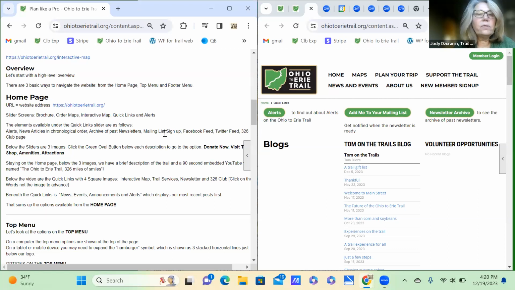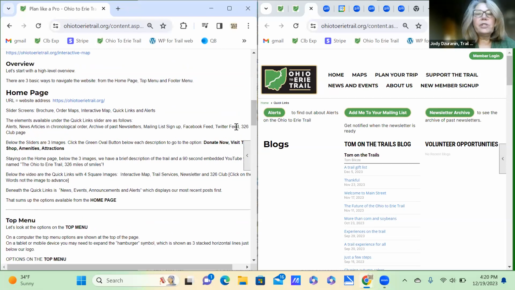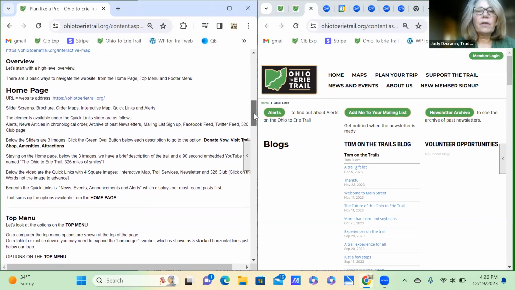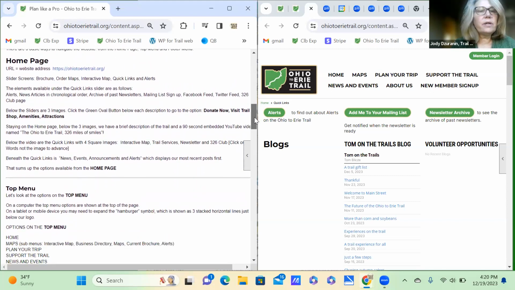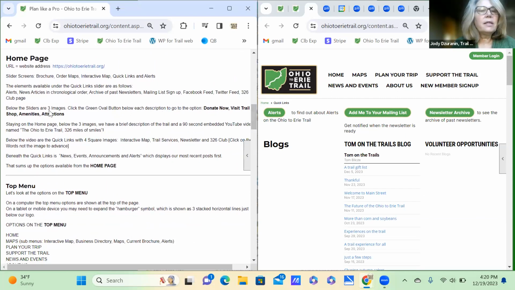Oh, and then also on the quick links, there's the Facebook feed, Twitter feed, which is now known as X, and then the 326 Club page, which has information. Once you finish the route end to end, we'll add you to the list by year in alphabetic order. So you can go and see who's done it each year, and some people do it year after year, which is great. We love to see that.